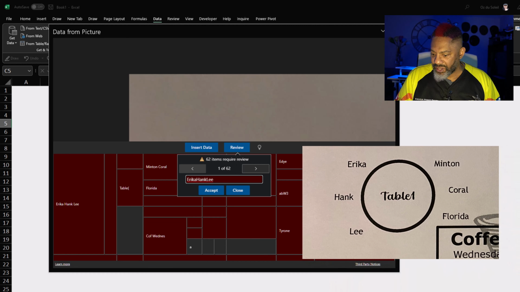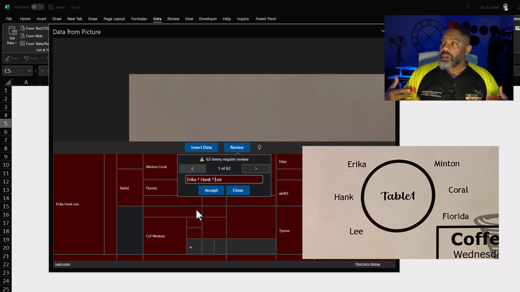Erica, Hank, and Lee, those are all going vertical around table one. So I'm gonna do this for now. Put an asterisk and a space between these. So, you know, I'm thinking one strategy could be, if things are okay, then at least I have this delimiter that I can split by, but let's keep moving forward. So accept that.